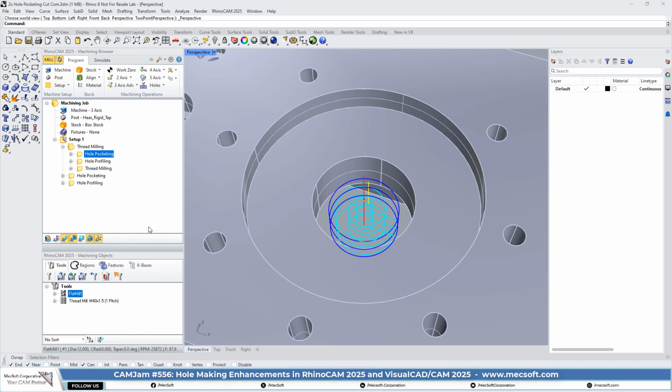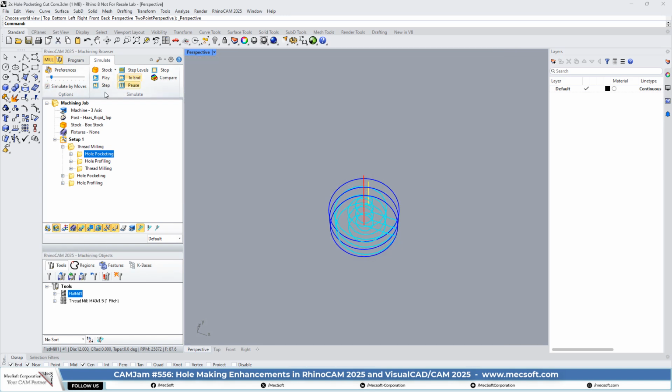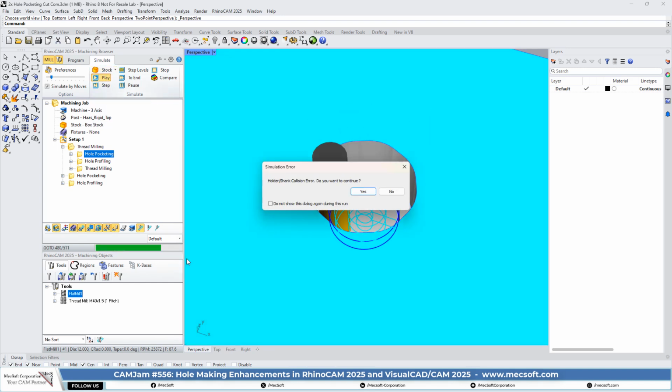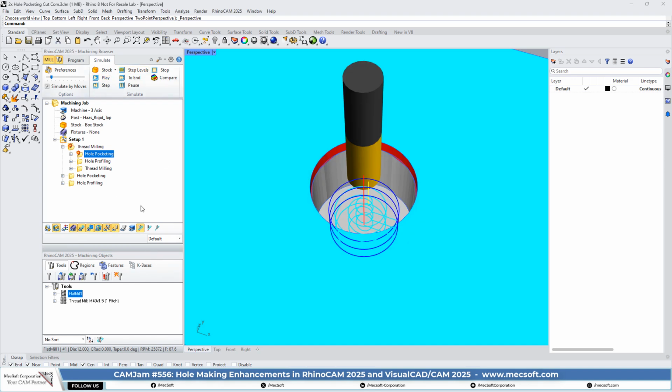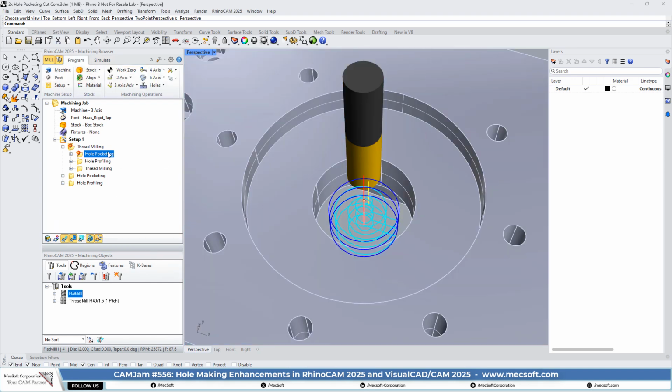So based on that, let's go ahead and simulate that. Since we're here, let's go ahead and turn the stock off. Now you will find that we haven't done any other roughing, so you're going to see this hole stick up a little bit higher. Let's go ahead and play that. Okay, so we've got the hole pocketing. Let's go ahead and look at the profiling.